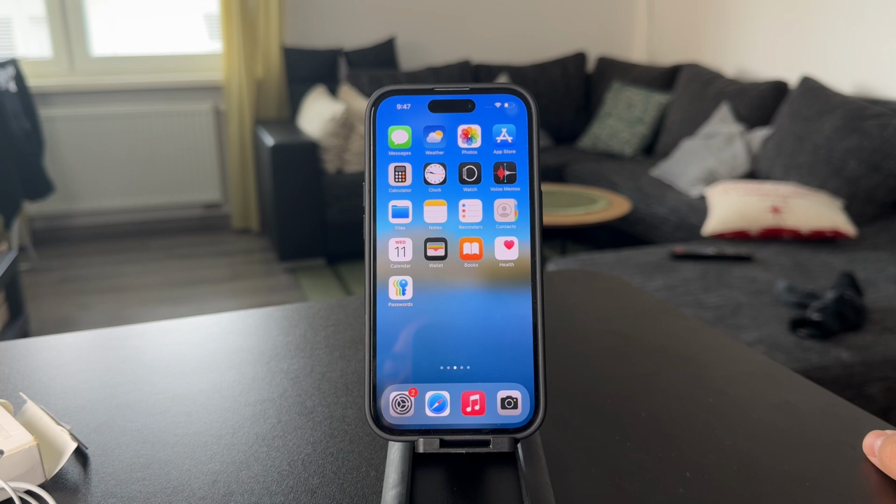So yeah, these were general tips, or stuff that you can avoid, in order not to decrease the battery life of your iPhone.